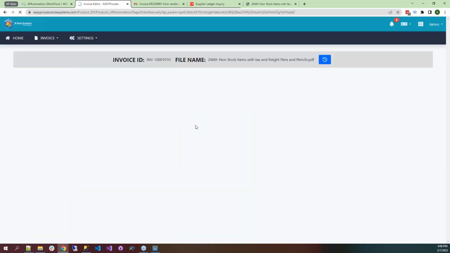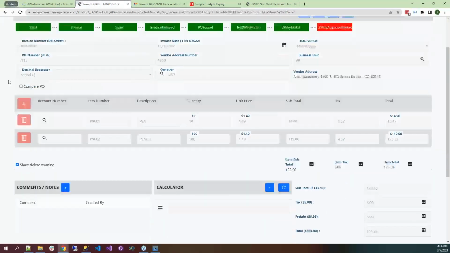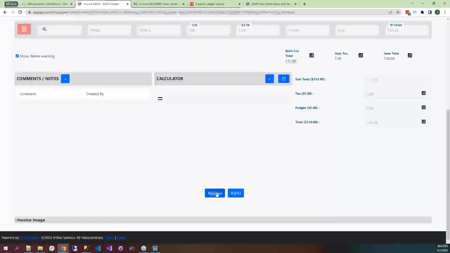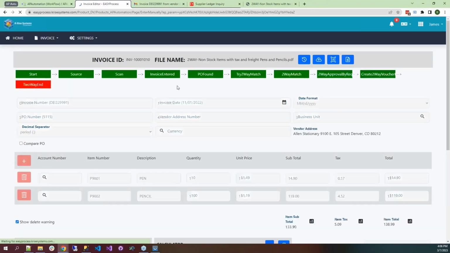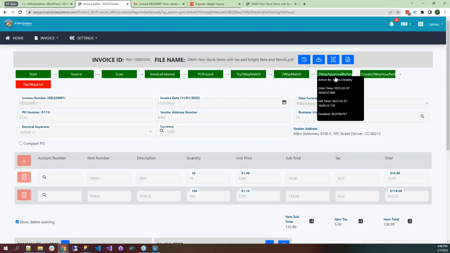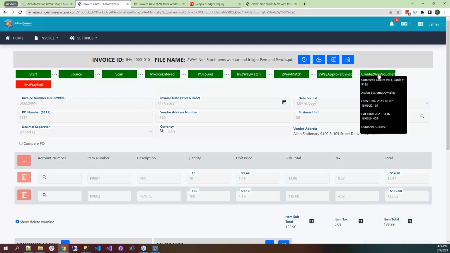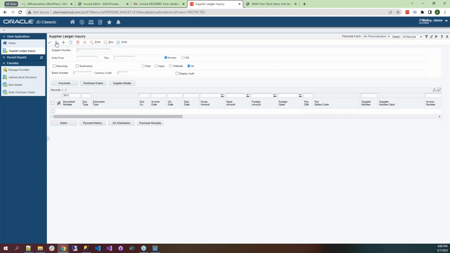So if I click on it, it'll bring me to the invoice editor, but everything is read-only. So down at the bottom, we can approve if it's all good. And then, yep, just looking at the history here, it was approved by James O'Malley. This one did not require two-way approval by department because the amount on the invoice was too little to do that. So it just went straight for the two-way voucher creation, which we can pull up in JDE again here.